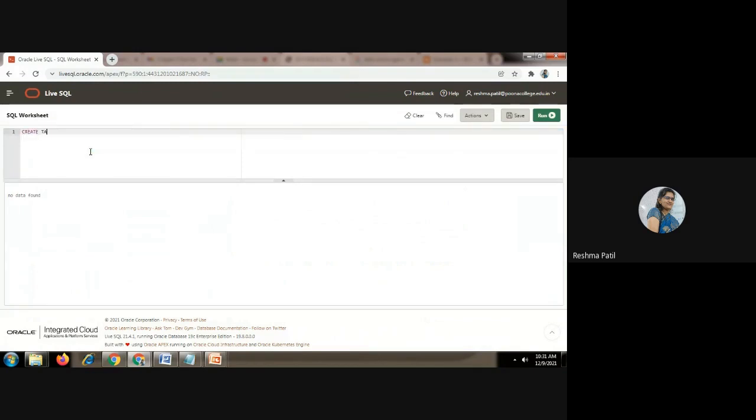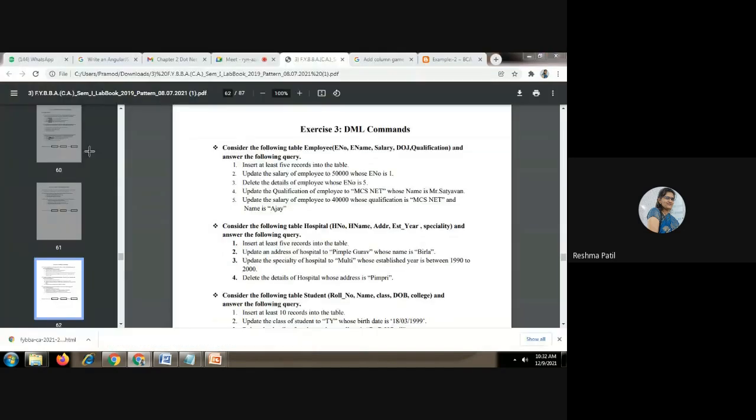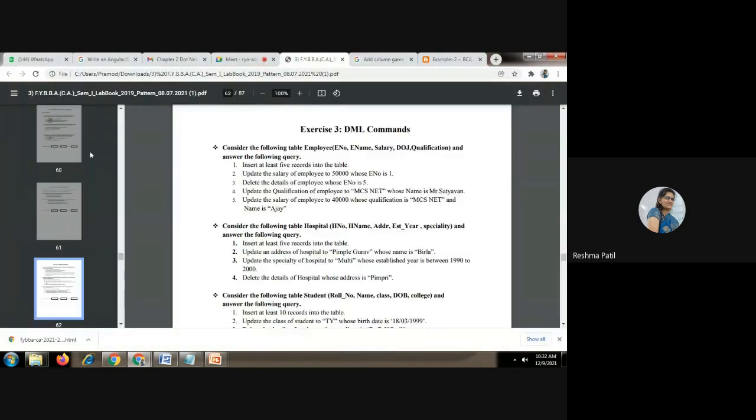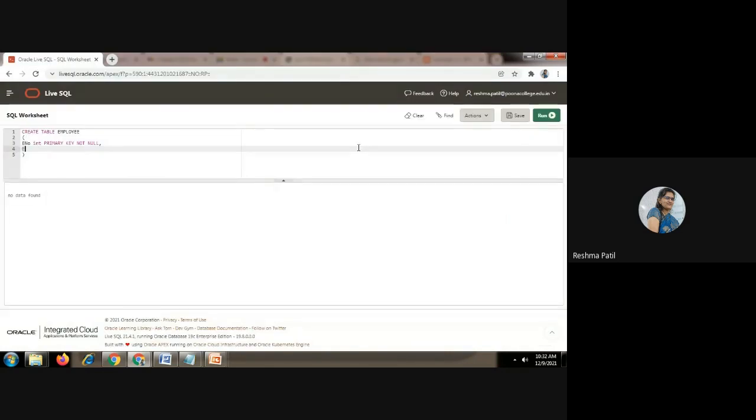Create table employee. What we have to write first: employee number. This is a number, so it will take integer type of value. We will make it primary key. Then next is ename, ename with brackets.